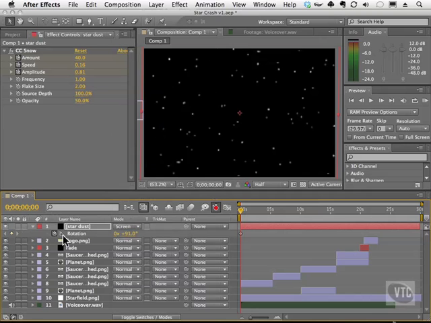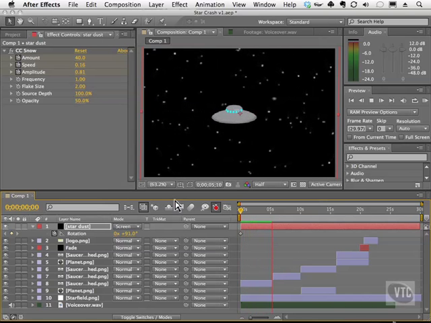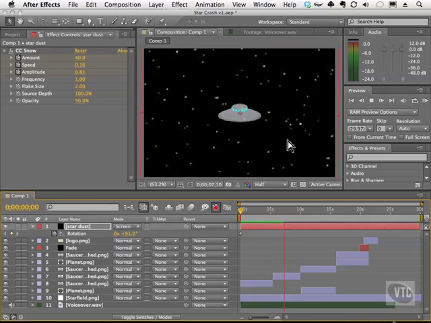So let's go ahead and see what we have so far. I'll go ahead and hit the space bar. And it should look pretty cool. Now we have a lot of motion. The particles add to that sense of motion, as you can see there.